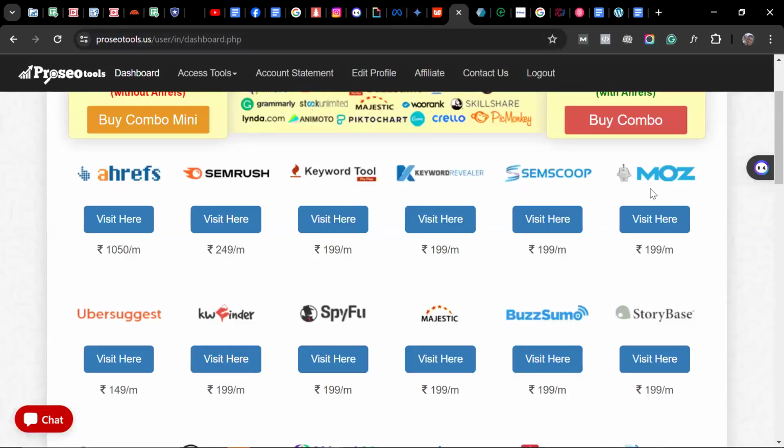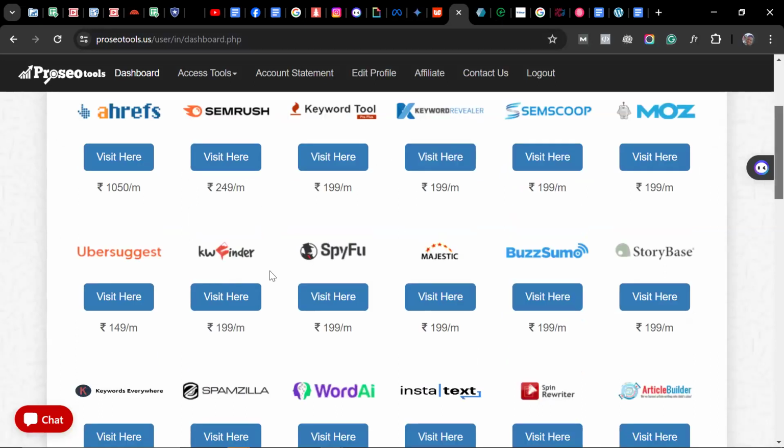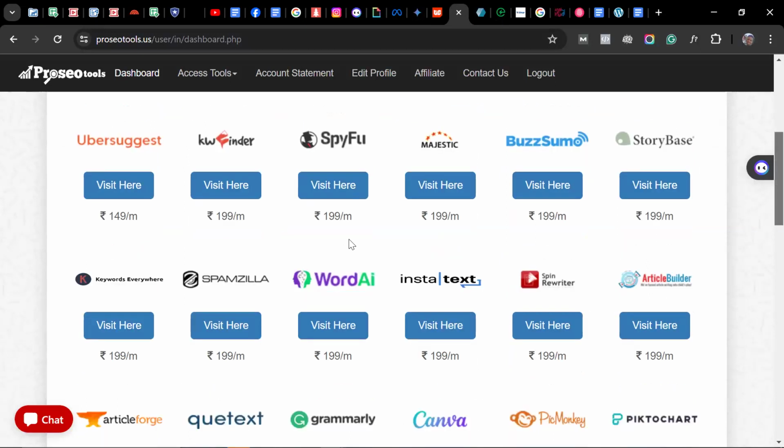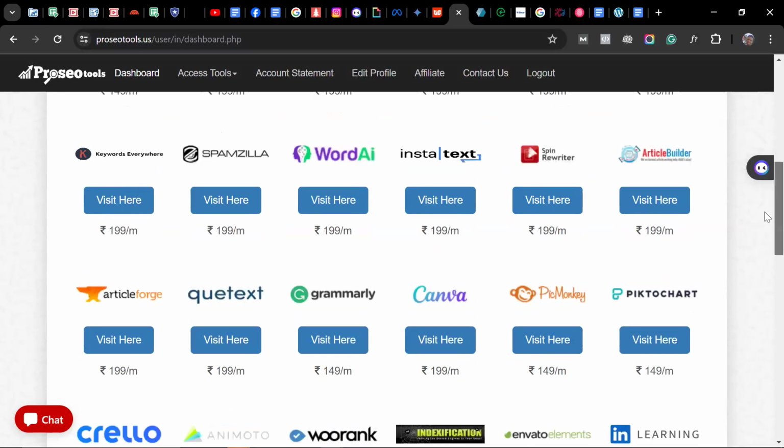Using the tool. So if you look at this, you can see different tools. You can see Ahrefs, which we don't have access to. We have SEMrush, which we can use for our keyword research. We have Keyword Tool, Keyword Revealer, SEM Scoop, Uber Suggest, Spyfu, Majestic, BuzzSumo, Storybase, you name them. Keywords Everywhere, right? You also have access to Grammarly and even Canva Pro.